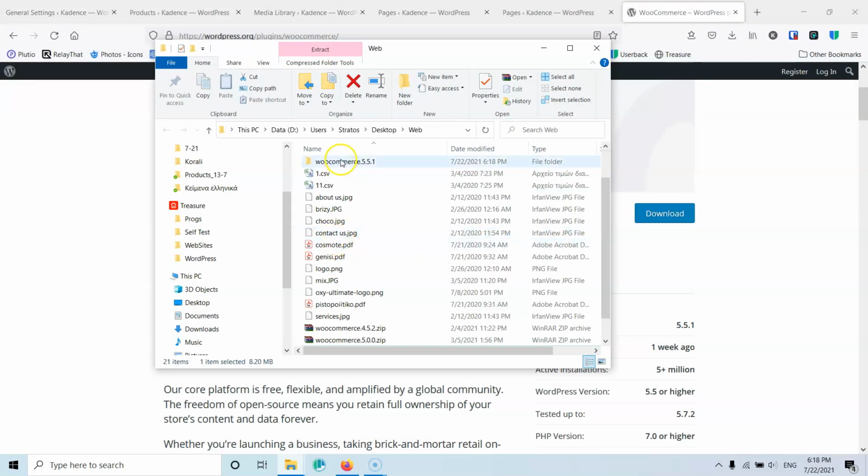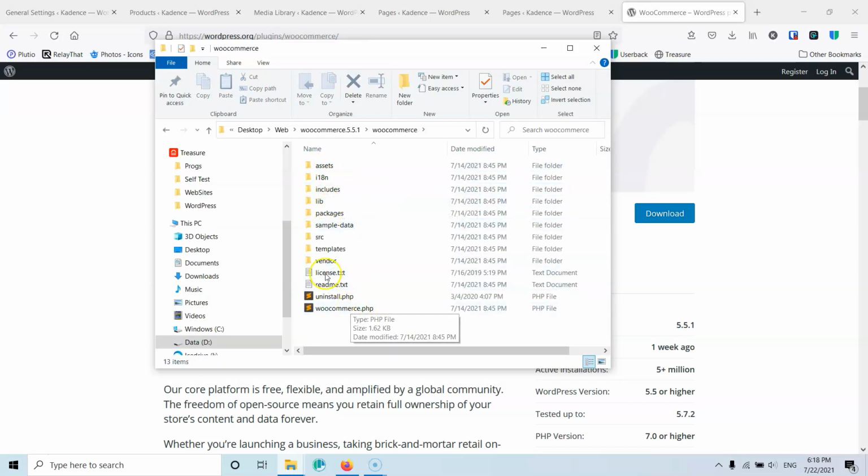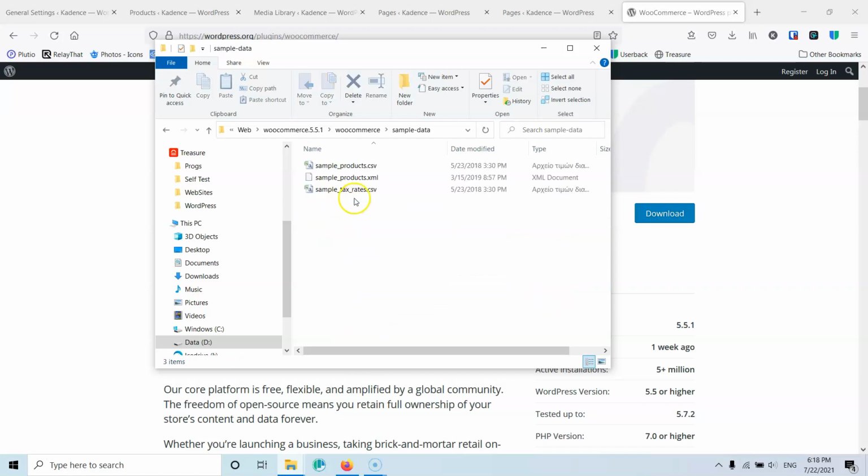Okay, and now that is extracted, I can go and click the WooCommerce, and then you will see that you have all of those files. You have a file that says sample data. I'm going to double click it, and here I have the CSV file and an XML file that I need. I can use whatever file that I want. Also, I have a sample tax rates, and I'm not going to use that file. I'm going to use the sample product CSV.